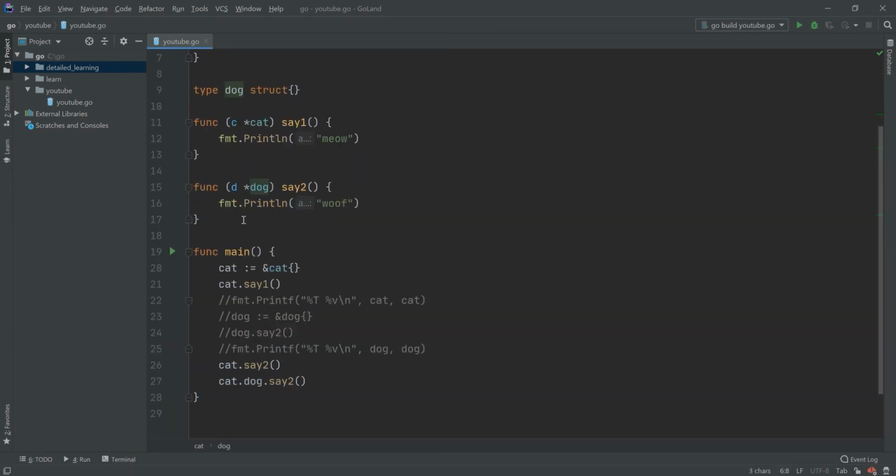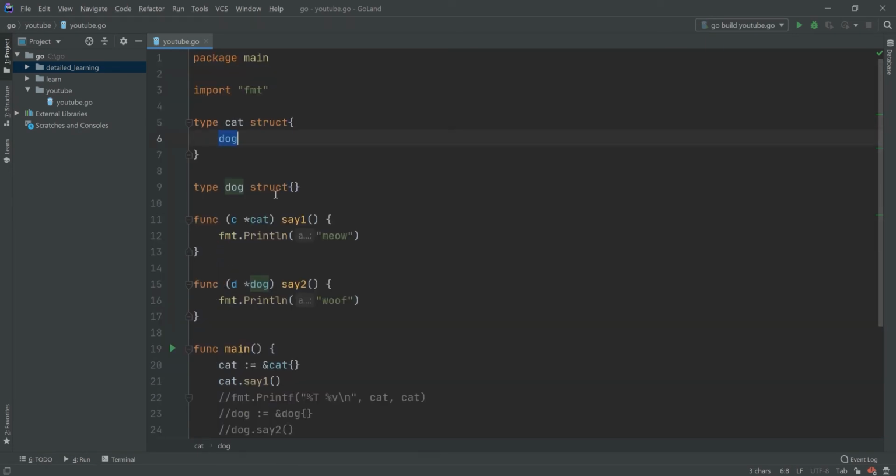Because even though you just create one cat here, right? You can actually call the methods from dog as well. Okay, cool. I think this is about the struct here. And next, I'm going to talk about interface. So what does interface mean?